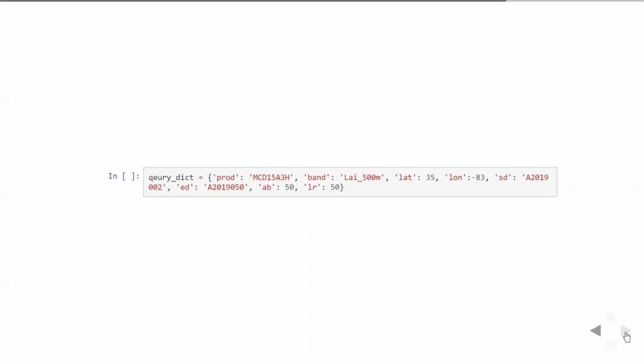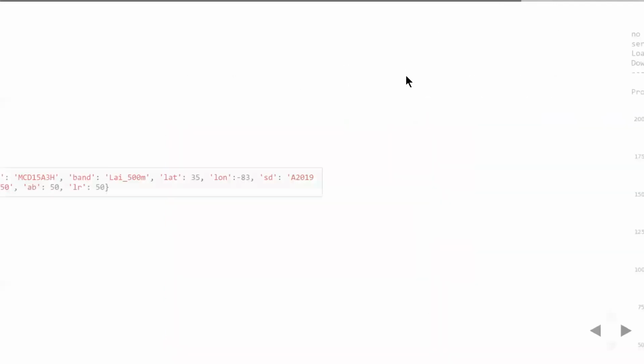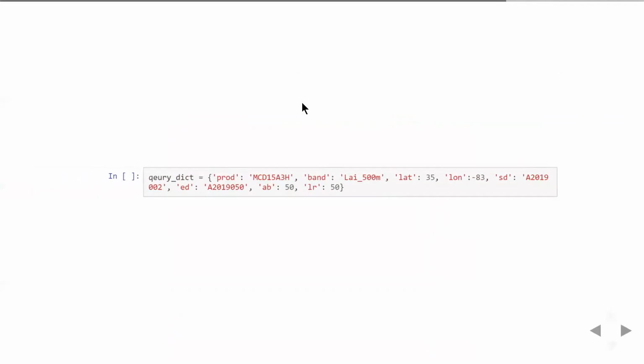So if we feed that into the data manager object and run the pipeline, it gives us this output. When I was running this, I didn't create a log file. So reasonably, the pipeline is warning us that we don't have a log here yet. Everything is going to be requested from the server. And it correctly identified that we have to download 12 MODIS queries from the server, and it took just under 10 seconds. Notice that we're downloading 12 queries rather than however many days there are.